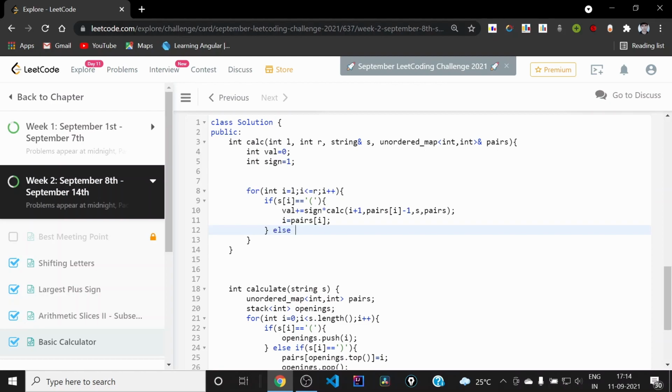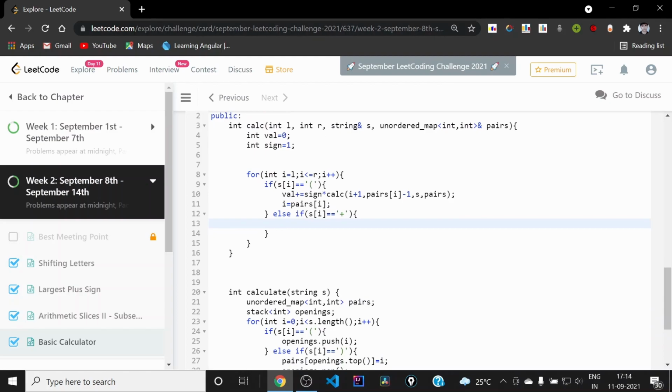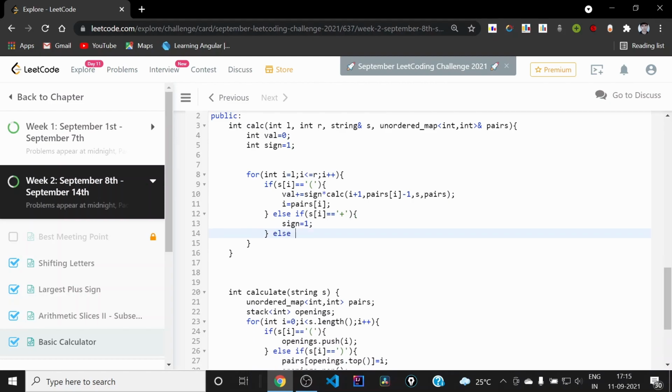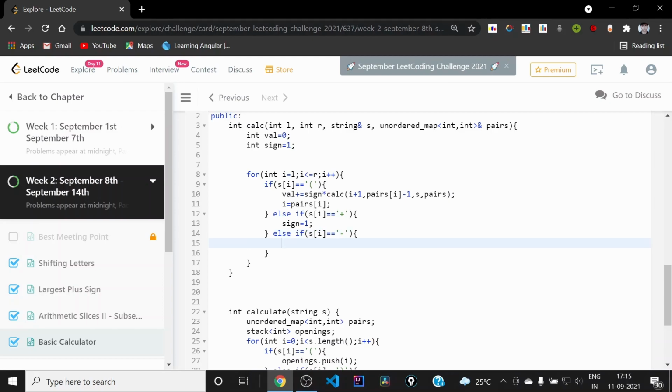Now we need to update sign if we are encountering a positive operator. Sorry guys, it should be plus. So if we are encountering a plus operator, then the sign should be 1. And if we are encountering a minus operator, then the sign should be -1.